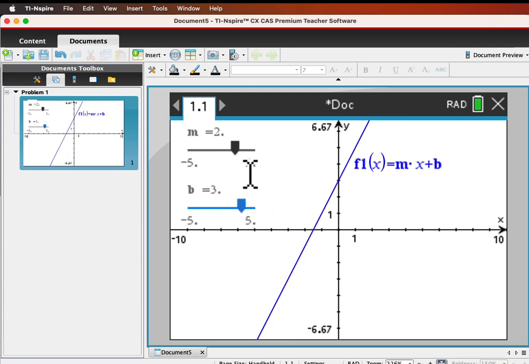You can also change the range of the sliders. Simply click on the number and change it.